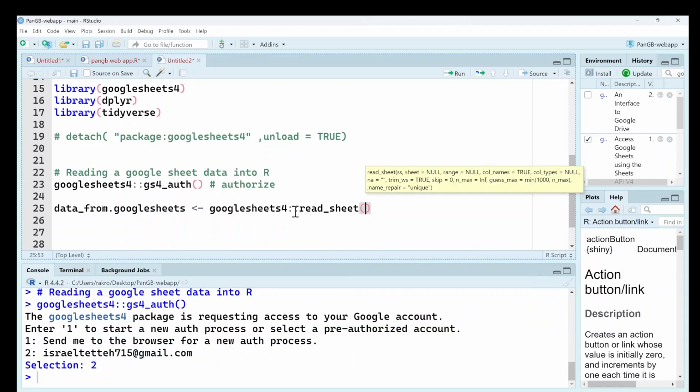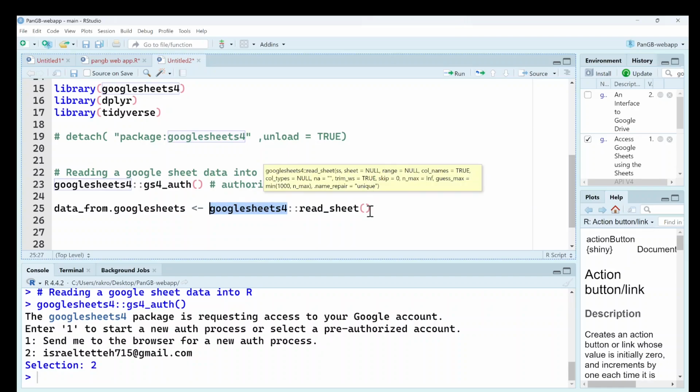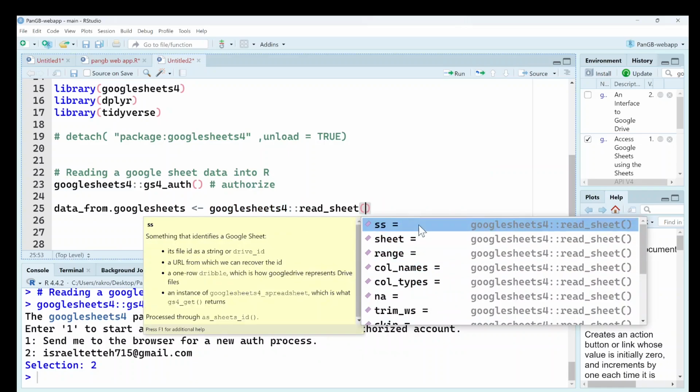Okay, basically we are importing. Okay, this is the package. We've already loaded it, but I am keeping it this way so that you know where this came from. It means that this function was imported from this package. Okay, good. So here we have these arguments.